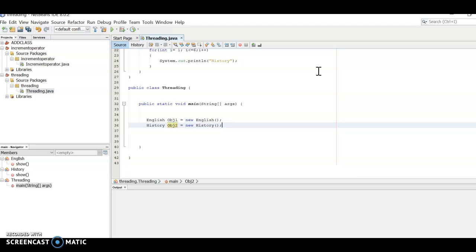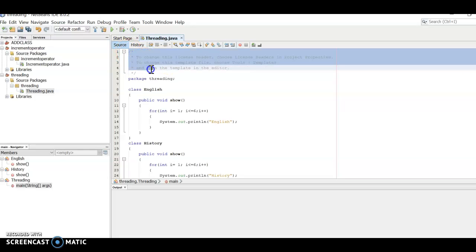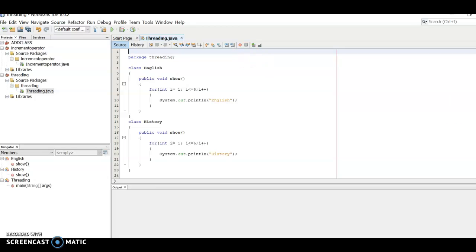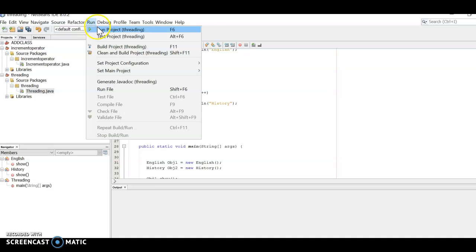So let's see if this works. If you see this object says that it's not being used, so we have to basically make it use. So we say object1 dot show, and then we say object2 dot show. Okay, so let's see if there's any mistakes or anything that we need to change. Okay, let's take this out, wait for a while, and yep. Okay, so all's good. Let's run it.